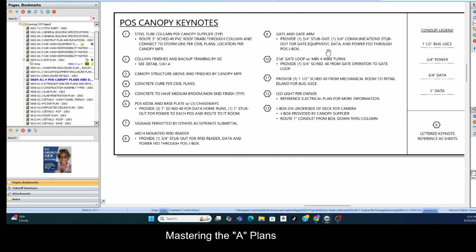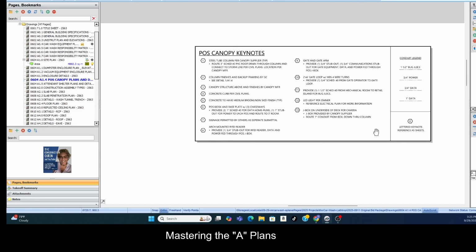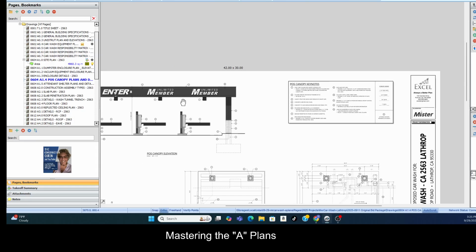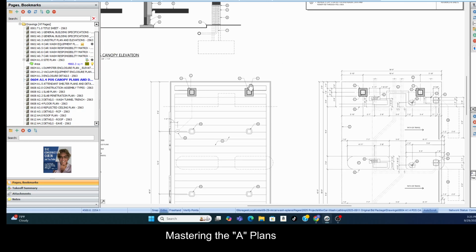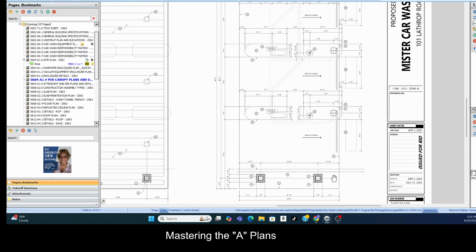Okay, arm. Yeah, see, now we can go back and look in the responsibility matrix to see for certain who's supplying them. I'm sure they're not asking us to supply it as just a GC. I'm sure it's their manufacturer and everything, just like the top. All right, so that is the canopy A plans. But as you can see, a lot of things in the A plans are going to reference you to another set.